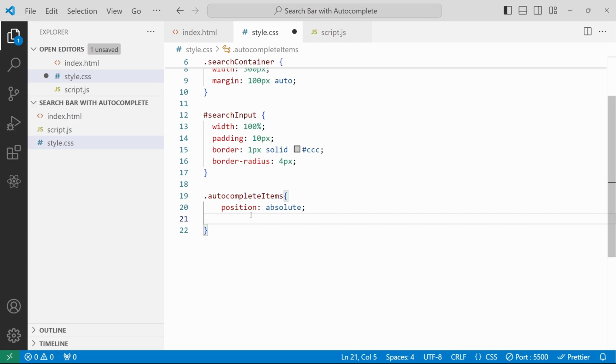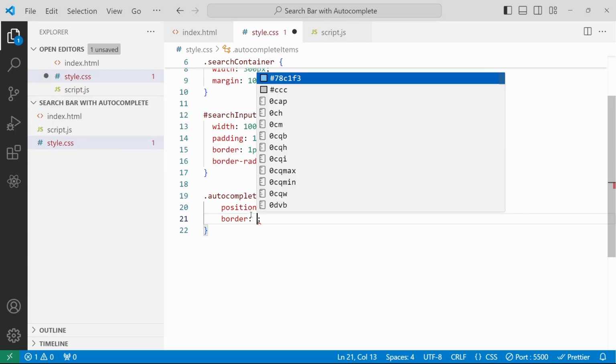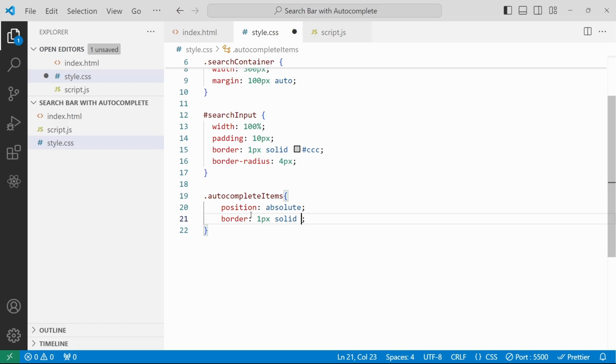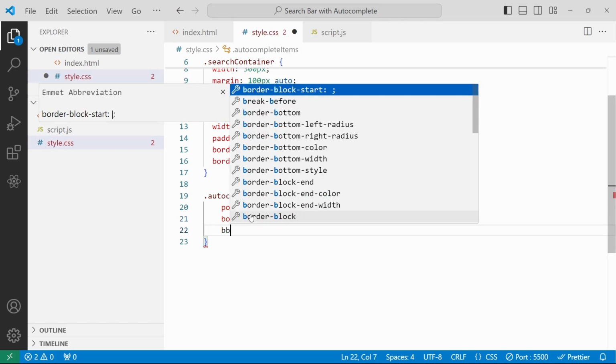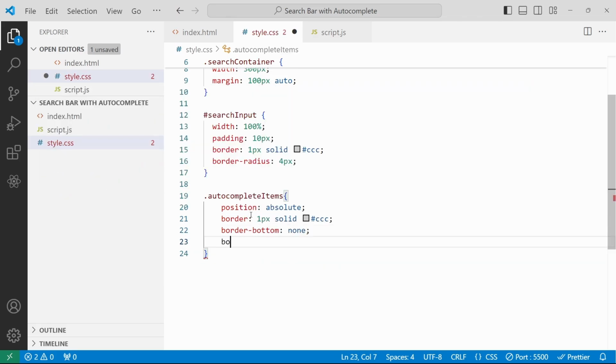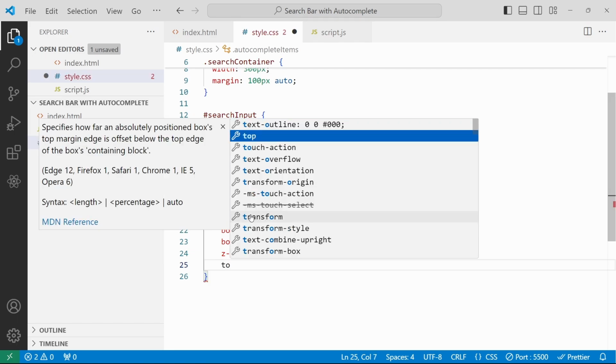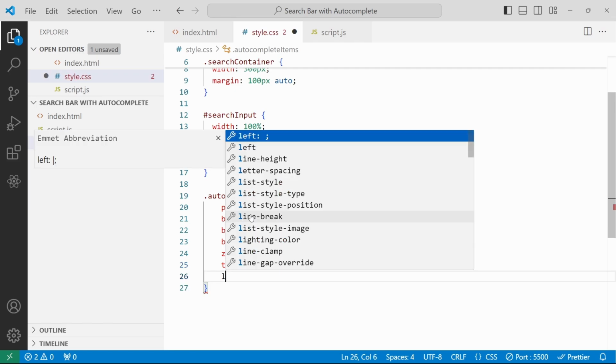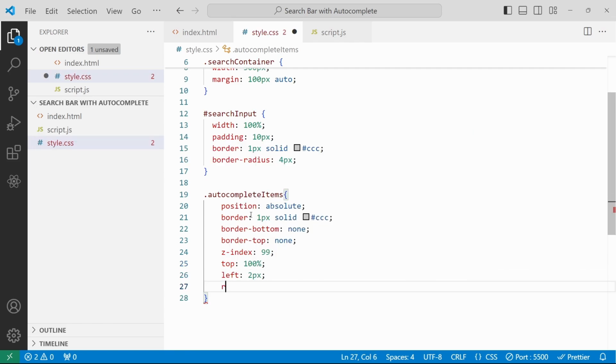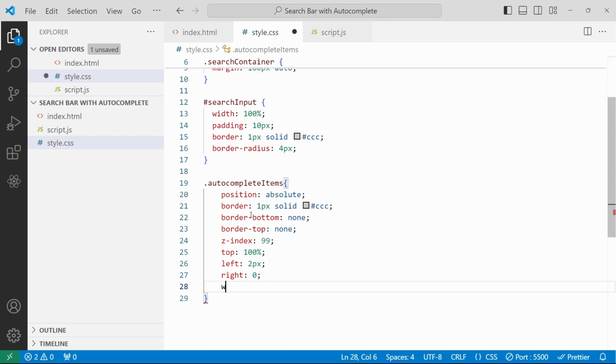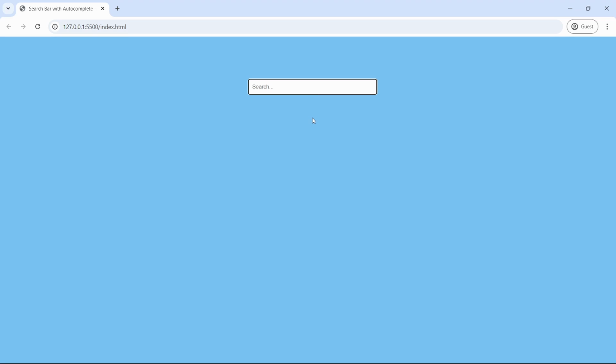This should be set next to the text area, and we'll set the border to 1px solid, the same gray color, and we'll set border bottom to none, and border top to none, and we'll set the z-index to 99. This will help us get this element on top of that input, and we'll set the top to 100 percent, the left to 2px, the right to 0, and the width to 105 percent.